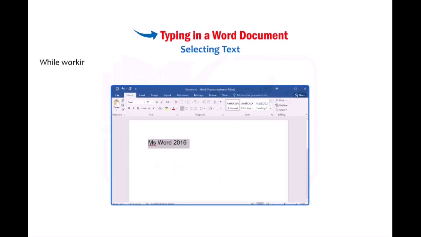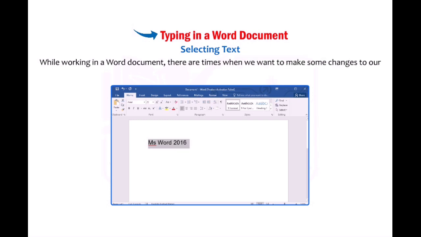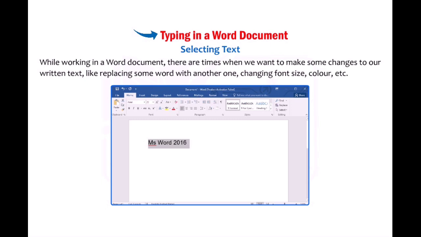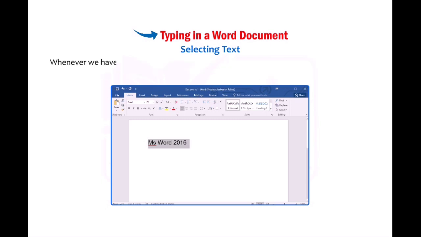Selecting text. While working in a Word document, there are times when we want to make some changes to our written text, like replacing some word with another one, changing font size, color, etc. Whenever we have to make any changes in the text, we need to select it first and then only make the changes. Let us learn how to select the text in a document.